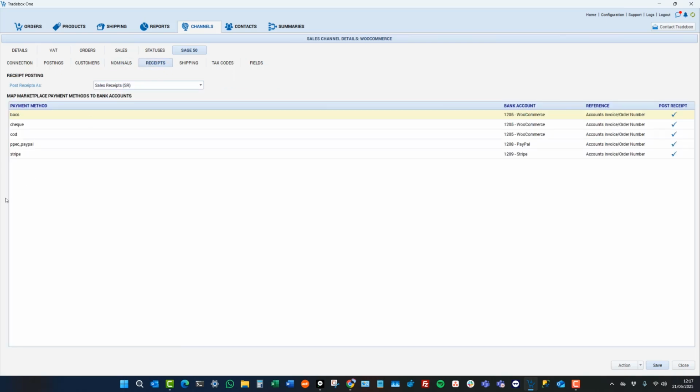Receipts. So again, there's two ways we can deal with receipts. One is we can choose none, and that means when the invoice gets updated to the ledgers, the debt will sit against the customer account. You'd need to manually collect it in a chosen bank account. If you turn sales receipts on, we can post the sales receipt into the nominated bank account.